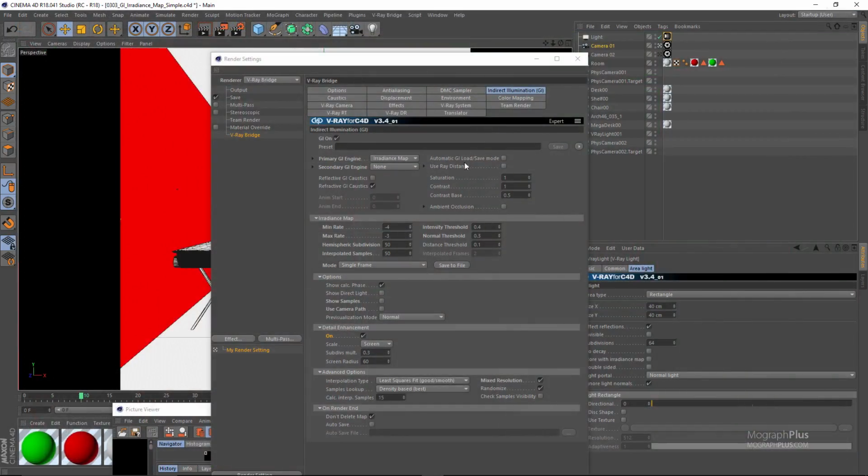To control the quality of the detail enhanced areas, we have subdivision multiplier, and it is a percentage of the Irradiance Map subdivision. So right now our Irradiance Map subdiv is 50, and if I set the subdiv multiplier to 1, we're going to get all of those rays for the brute force calculations.